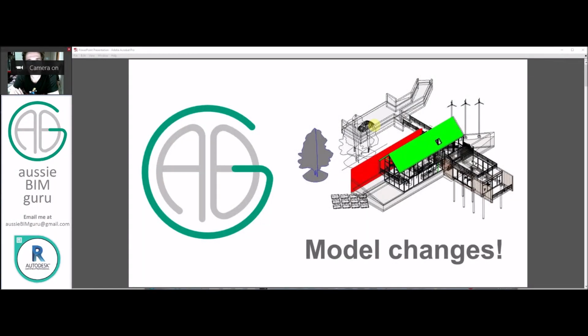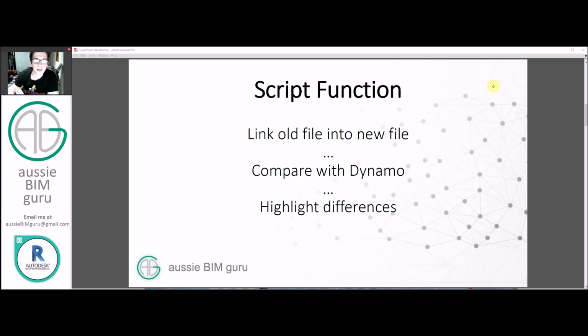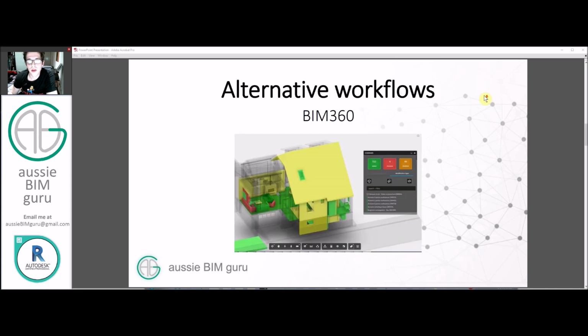G'day there, you're watching the Aussie BIM Guru, and today we're covering how to review model changes between model versions in Dynamo using scripting. So we're going to link an old version of a file into a current version and compare it with Dynamo and then highlight the differences graphically.